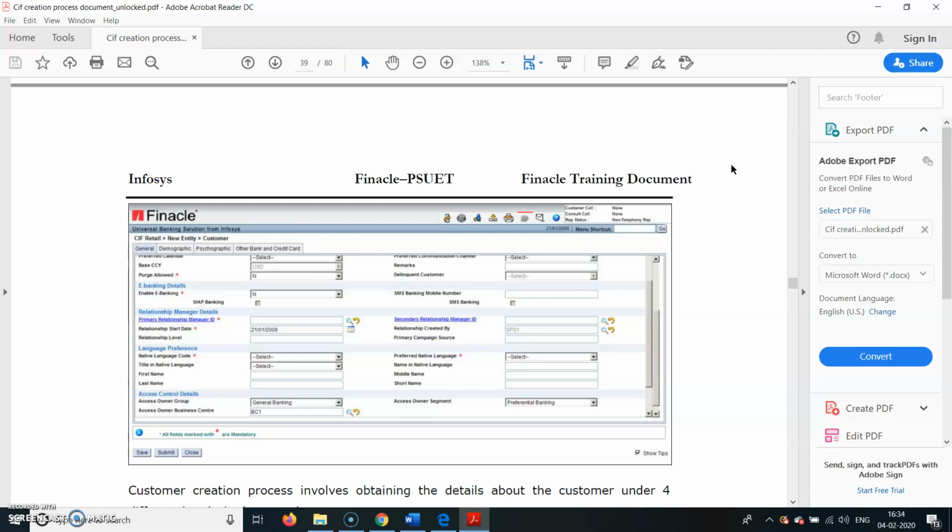Then e-banking details, whether he requires or not, so you can choose that accordingly. Then relationship start date, so this will be the date of the account opening. Preferred native language, it will be by default in the language of the Infosys.